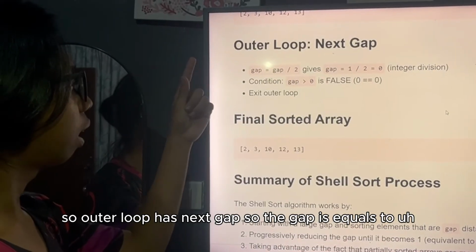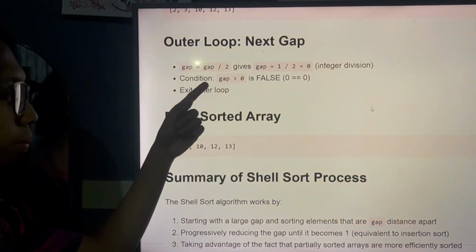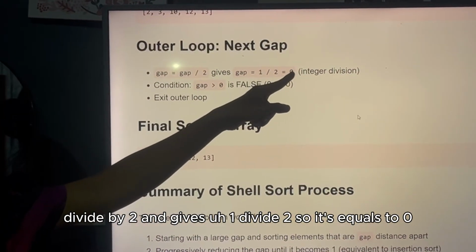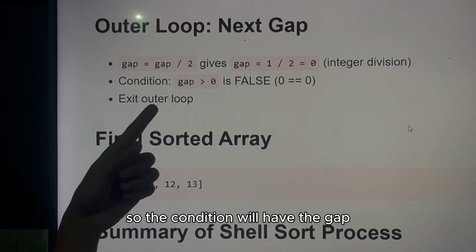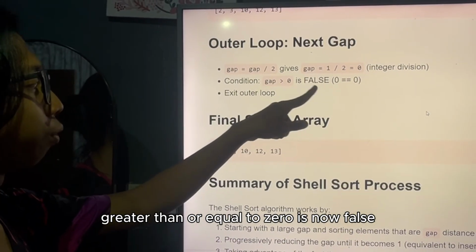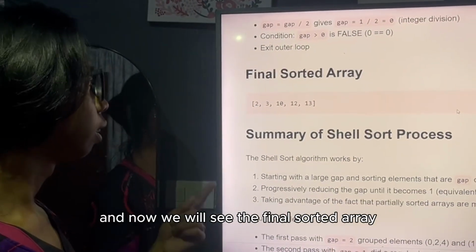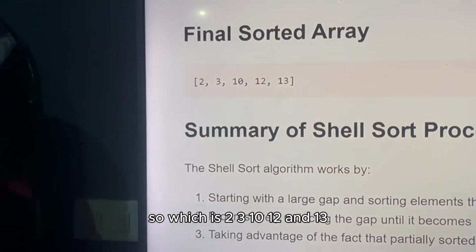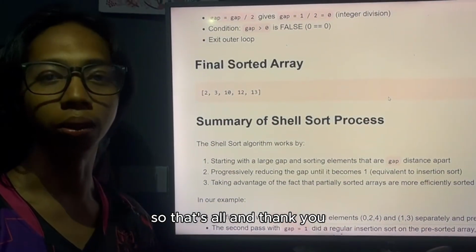So the outer loop goes to the next gap. So the gap is equal to 1 divided by 2, so it's equal to 0 by integer division. So the condition that the gap is greater than 0 is now false. We exit the outer loop, and now we will see the final sorted array, which is 2, 3, 10, 12, and 13. So that's all. Thank you.